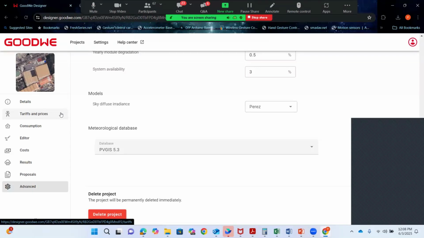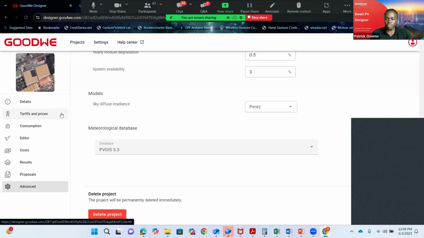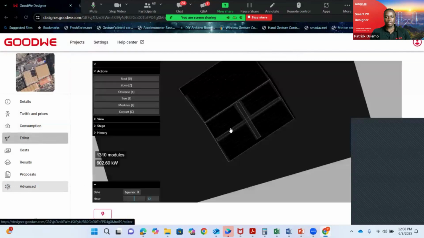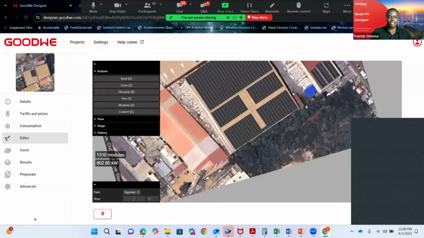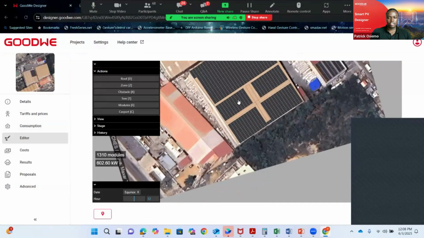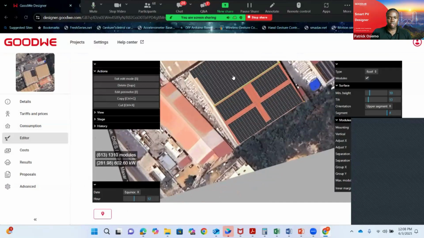We proceed. Jane asked, can you design a roof with several slopes? Exactly. Just like I've shown here for this particular project, it only had two slopes. That's why I developed two roofs. If you have seven slopes, then you'll have to develop seven roofs.